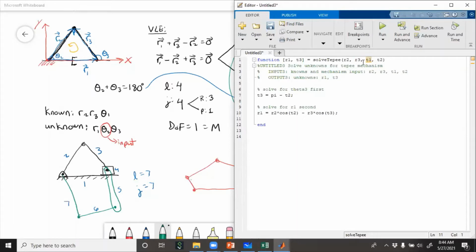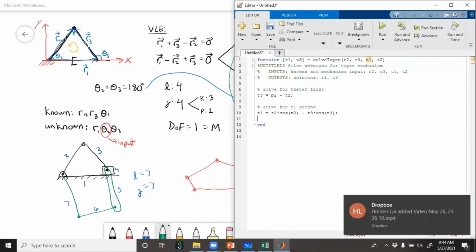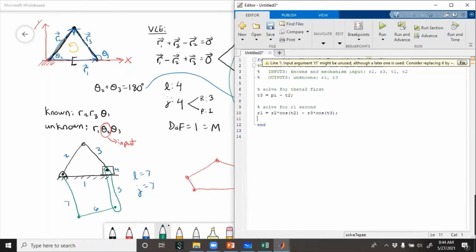Now here, if we look over on the right side, then it gives us this little warning. A warning is input argument T1 might be unused. So we look at here, we actually didn't end up using theta 1 in our equations because we got rid of it through the simplification. So we can actually take out theta 1 from this because we don't use it. We'll take it out from here.